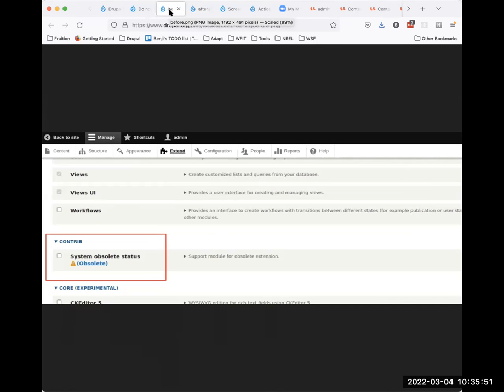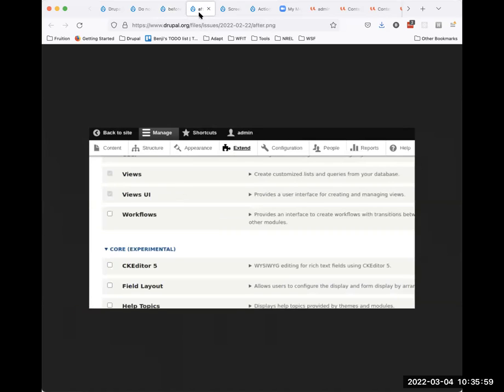So I guess the current behavior is that it's listed here. You can try to install it, and if you do, you get that ugly error message. And the proposed resolution is to remove it entirely from the user interface. Any questions about the problem or the proposed solution?